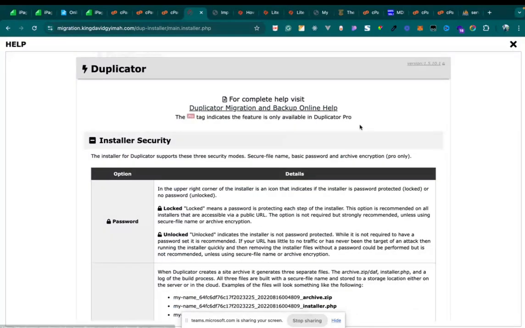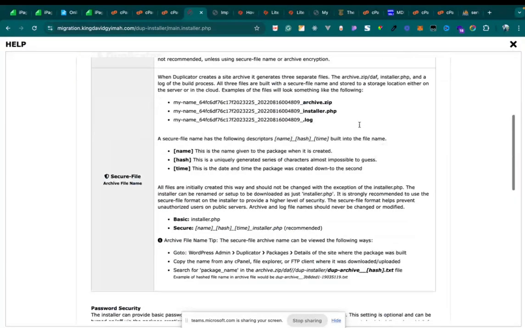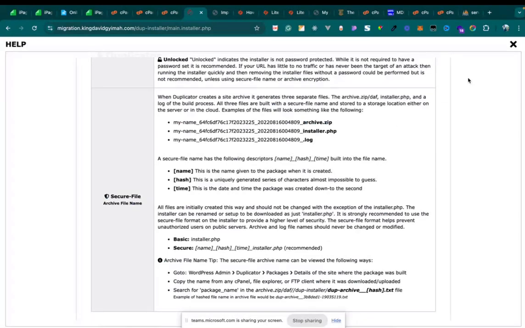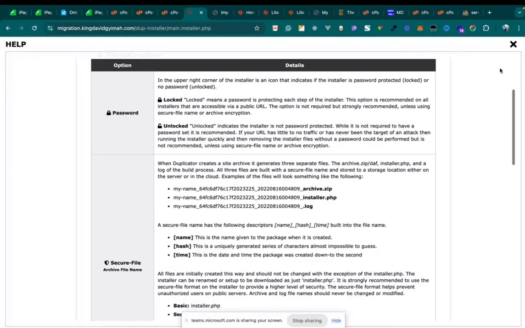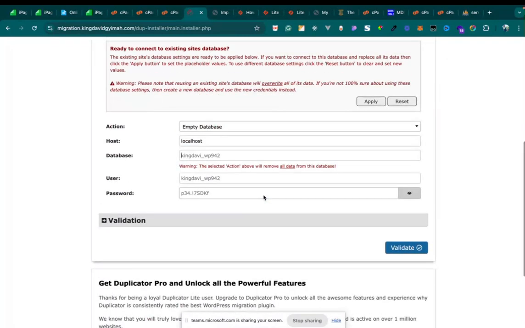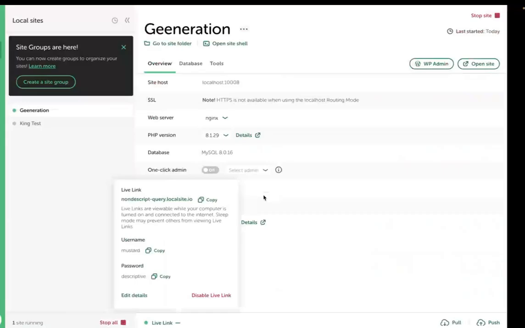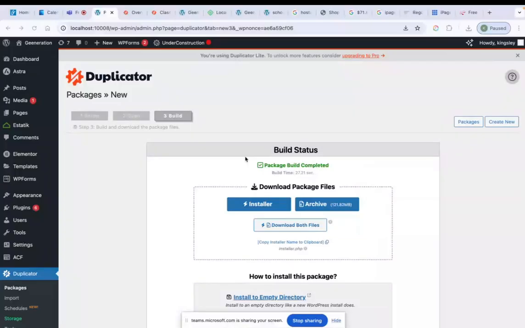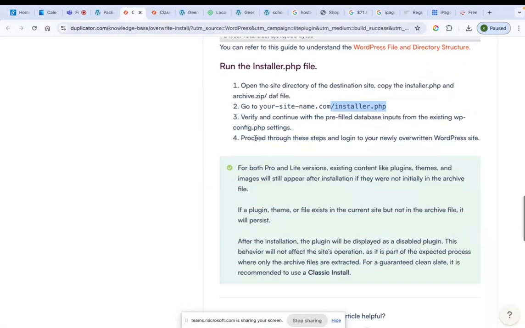Okay, so all right, that's the name. So there's a full name underscore archive.zip, and that's what we have here. Submit. And then from the steps they mentioned, verify and continue with the pre-filled database input from the existing WP config settings. Proceed through these steps and log into your newly overwritten WordPress site.